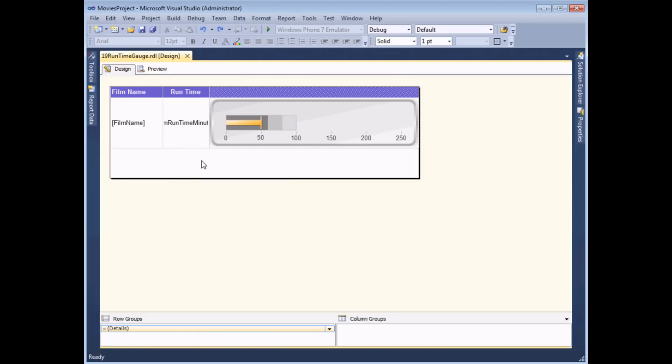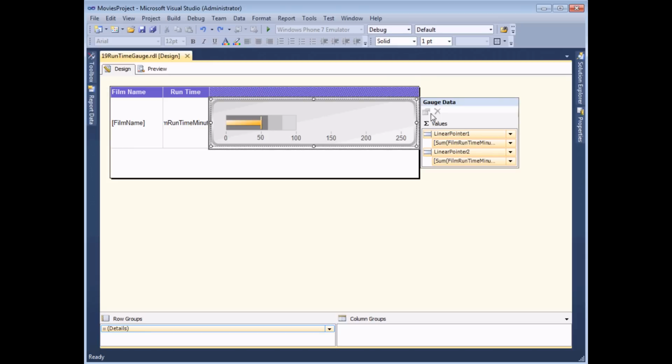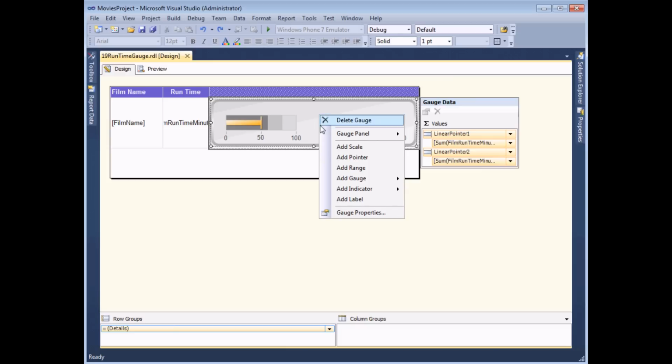To add anything to an existing gauge, you need to select the cell containing the gauge and then again the gauge panel itself. Make sure the gauge data panel appears next to the gauge, next to the table cell. If I right click then into the background of the gauge, I see a list of all of the items that I can add to this existing gauge.